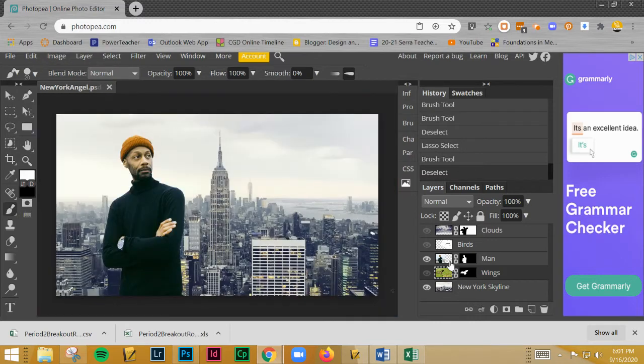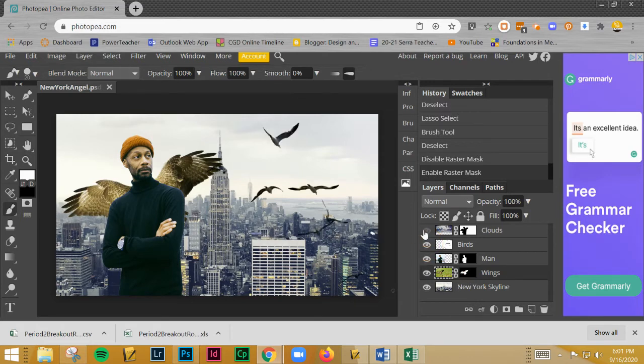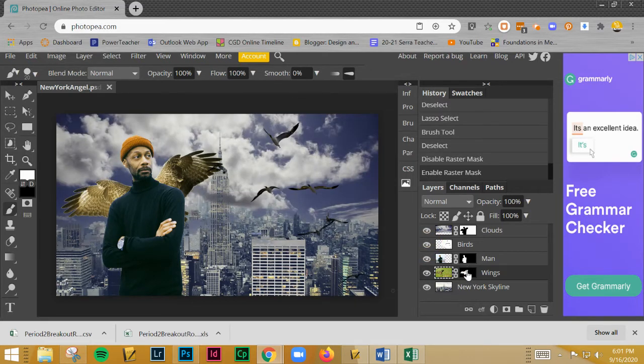Now let's try another keyboard shortcut. Hold down the Shift key and click on the wings mask. Oops, got to turn the visibility on. I forgot to turn that on. Let's turn all those layers on. So I'm going to hold down the Shift key.